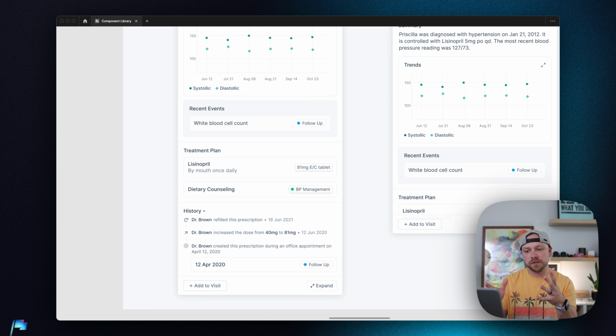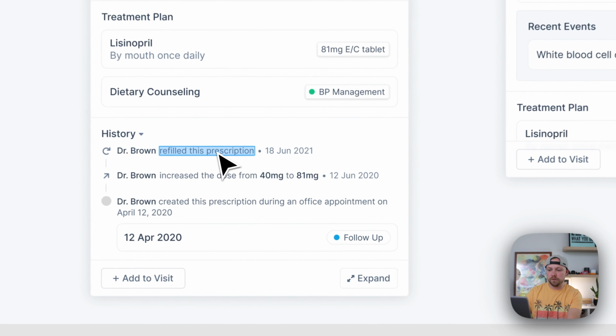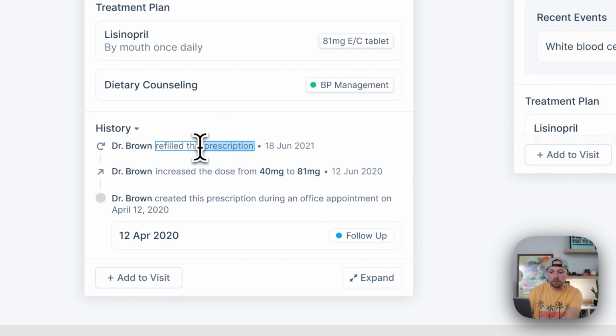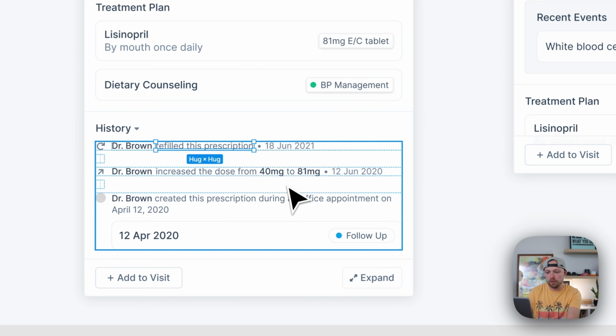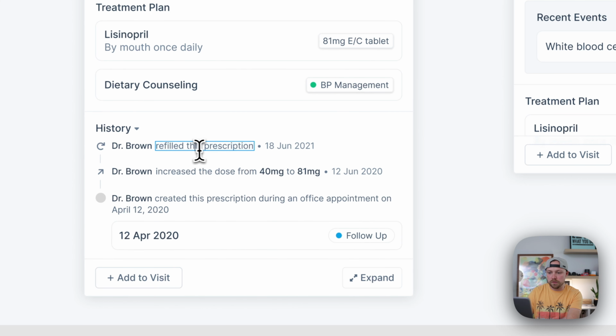And again, this is actually done in a simple text format because I think the most important thing about the simple text format is that it's a little bit easier to read, and we're bolding in particular things. The user and essentially what happened. So, Dr. Brown refilled this prescription, lisinopril, 81 mg. So that would actually potentially then look like this. So lisinopril, and then something like that.